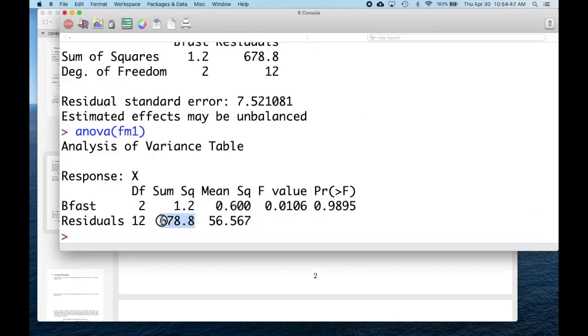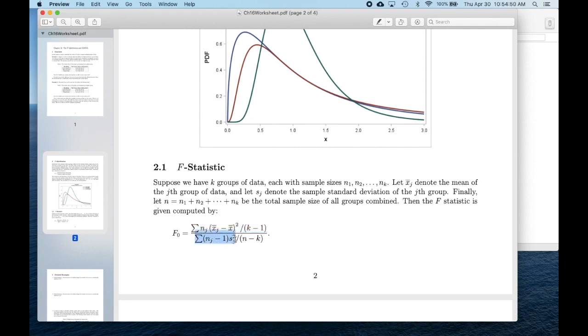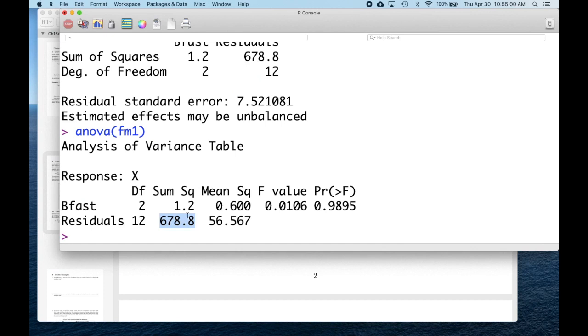Same thing here: if I add up the values for the different variables that we have, what I get is the 678.8 number. When I divide it by 12, the degrees of freedom, we get the error mean squares, which is 56.567. Finally, if I take this 0.6 and divide by 56.57, we end up with this 0.0106 number. That's our F value statistic, and then that spits out the probability.